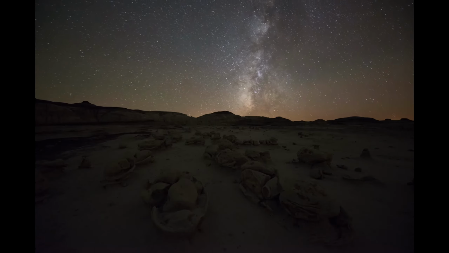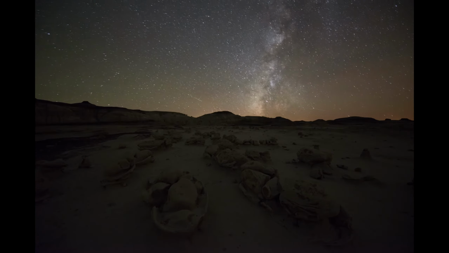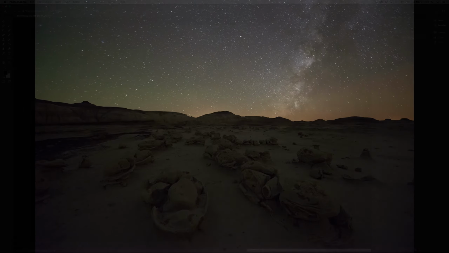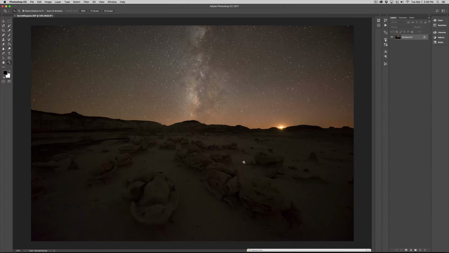And one of the questions that I get all the time is, Mike, how do I get my images to look like this? How do I get the Milky Way really to pop out of the background? And that's what you're going to learn here today.